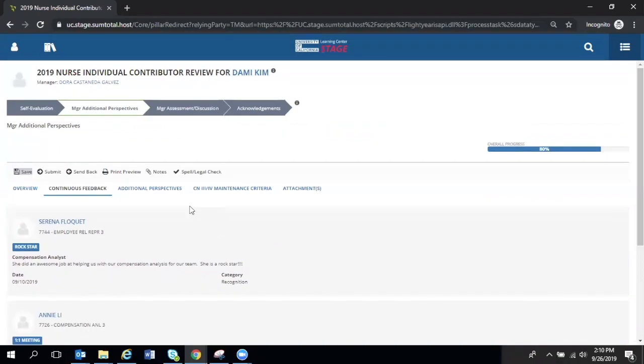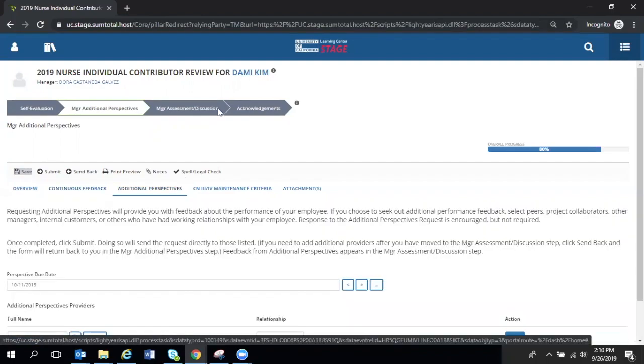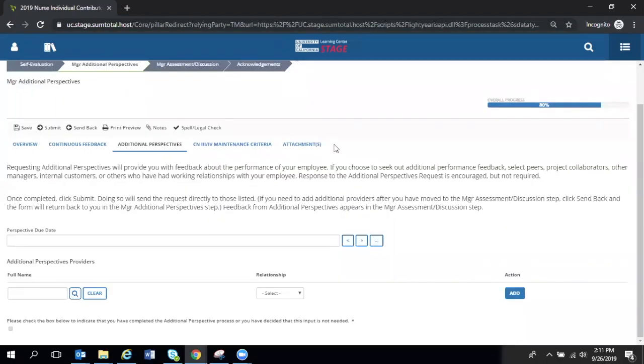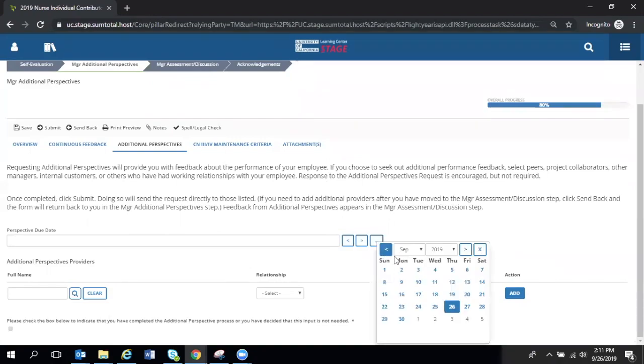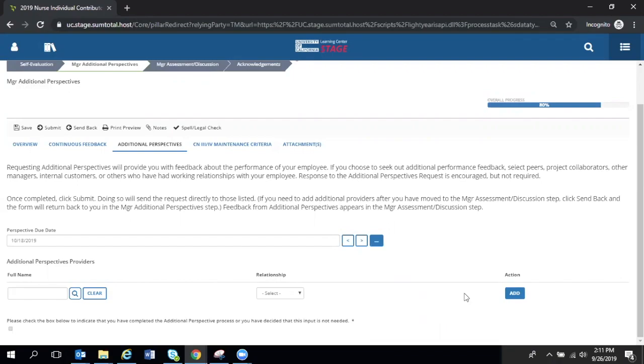Next, click on Additional Perspectives. To ask for additional perspectives on the employee's performance, first enter a due date for their feedback. Click on the button with 3 dots to the right of the due date field and select a date. Remember to choose a date that will allow you enough time to review the feedback and use it to inform your ratings in the performance review.